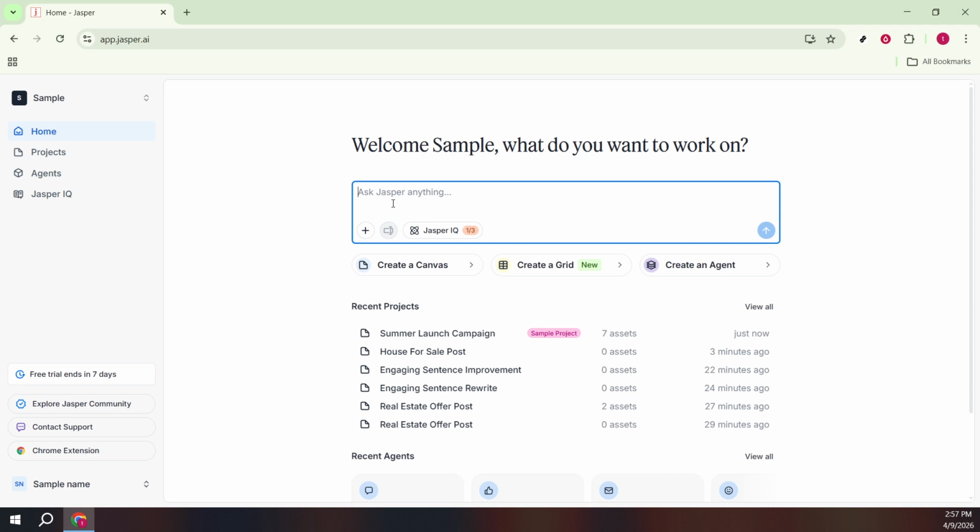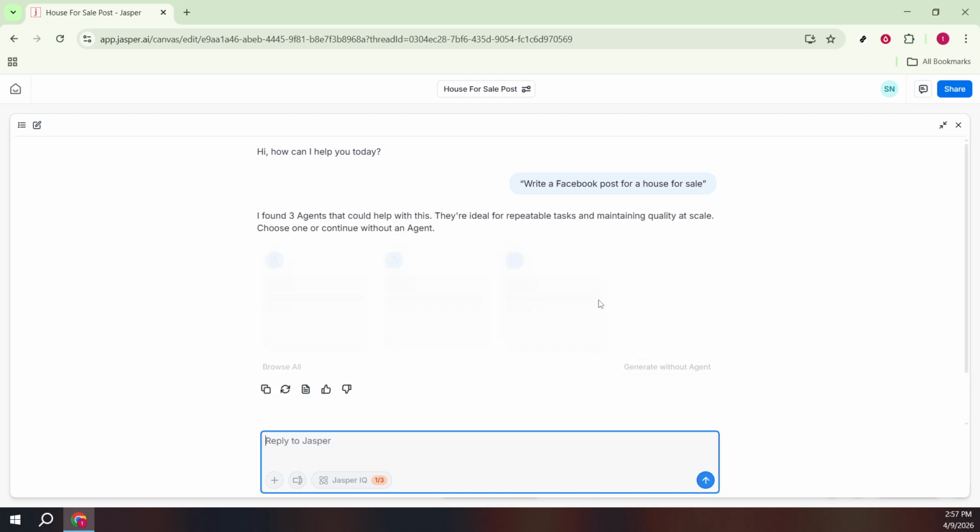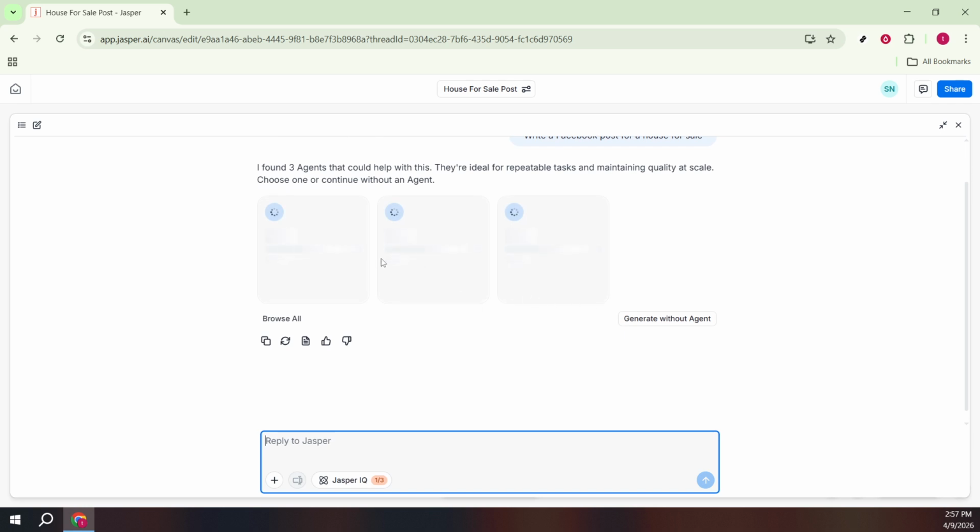Type your prompt. Clear direct phrasing works best, and you'll get stronger results when you include context. For this walkthrough, type exactly: Write a Facebook post for a house for sale. If you want to guide tone or include details like the number of bedrooms, location highlights, or a call to action, you can add them right in the same sentence. The more relevant details you include here, the more on target Jasper's first draft will be.